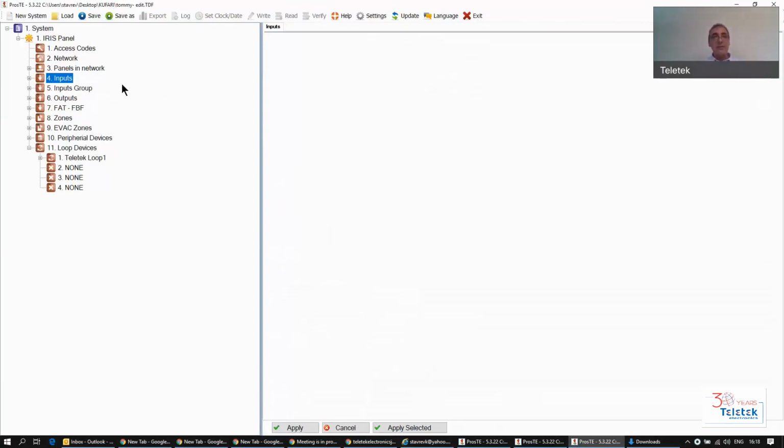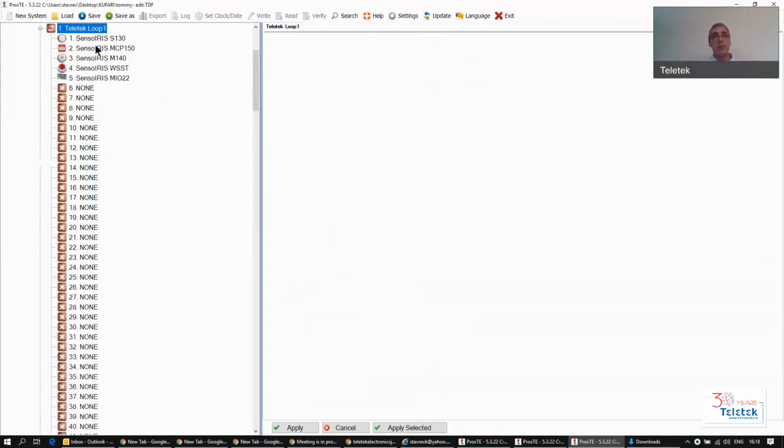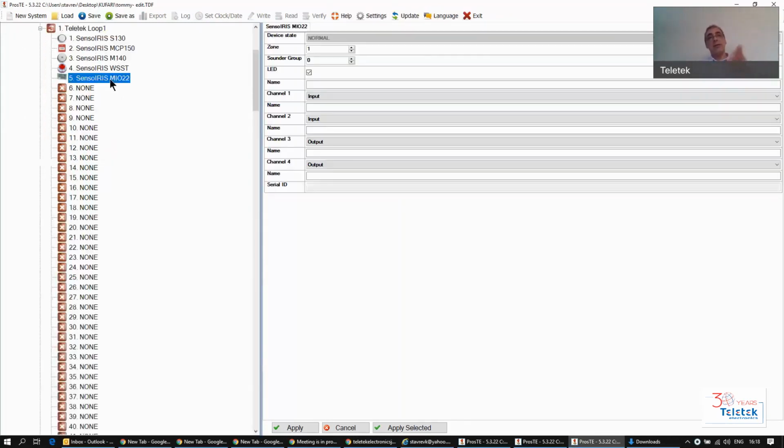In order to do this, you use modules. You use so-called Teletech modules and MIO modules, module input outputs. In this example here, I'm using module inputs outputs 22, MIO 22. That has 2 inputs and 2 outputs. Pay attention to channels 1, 2, 3, and 4, because we're going to use those channels later on. So channel 1 and 2 are inputs, channel 3 and 4 are outputs.